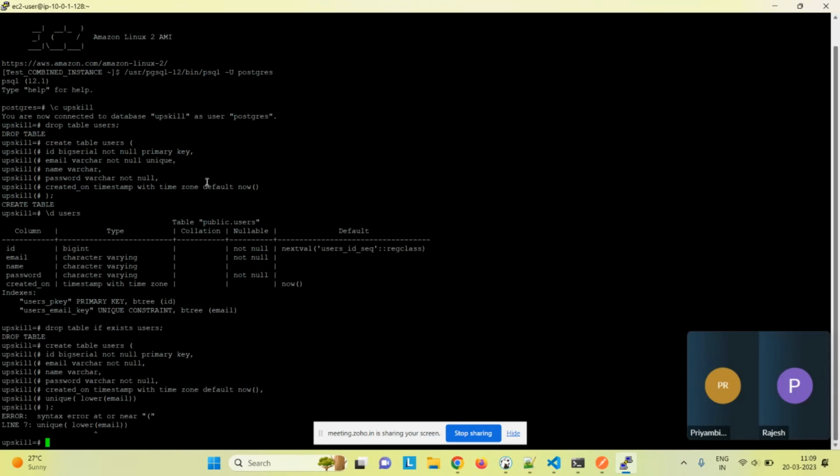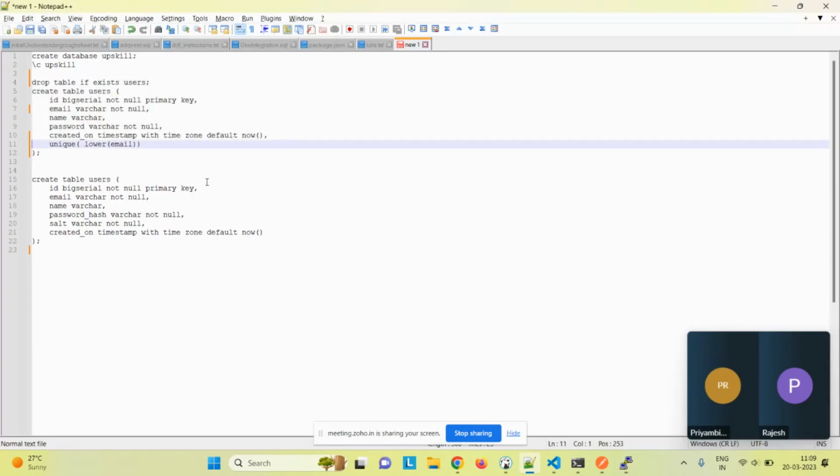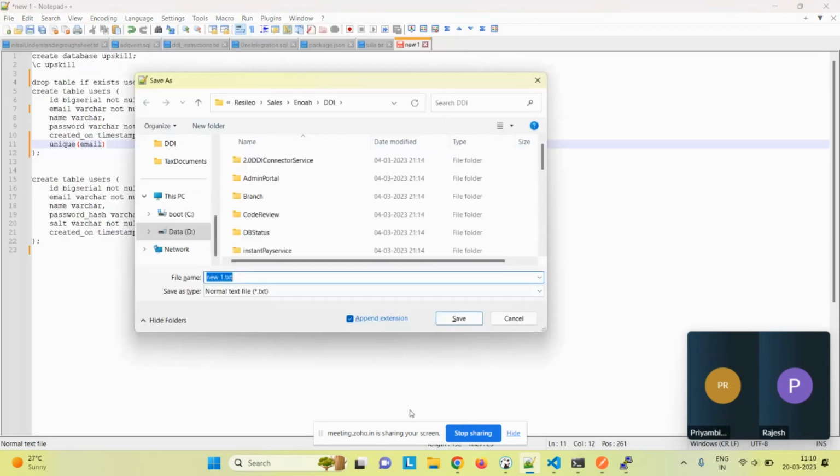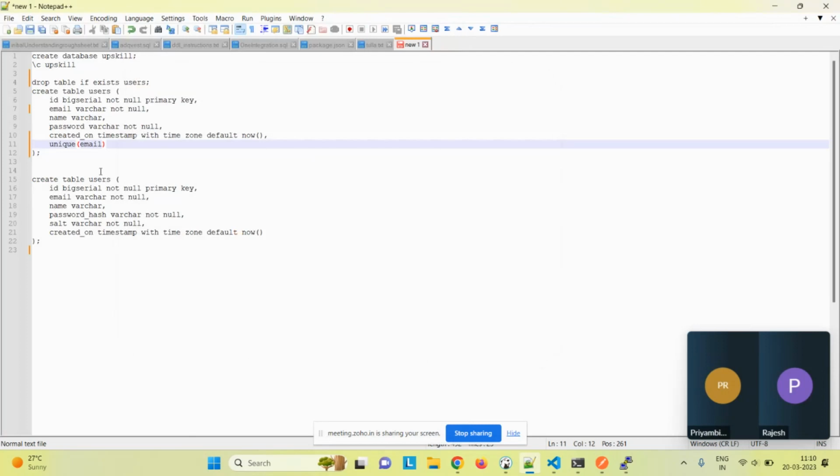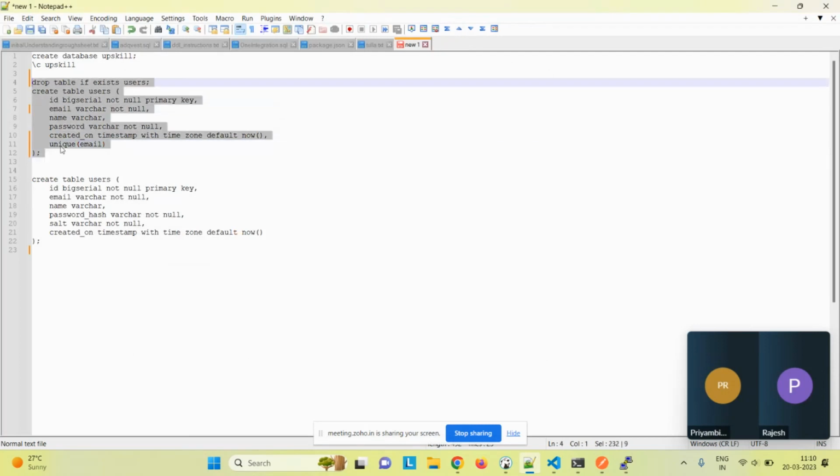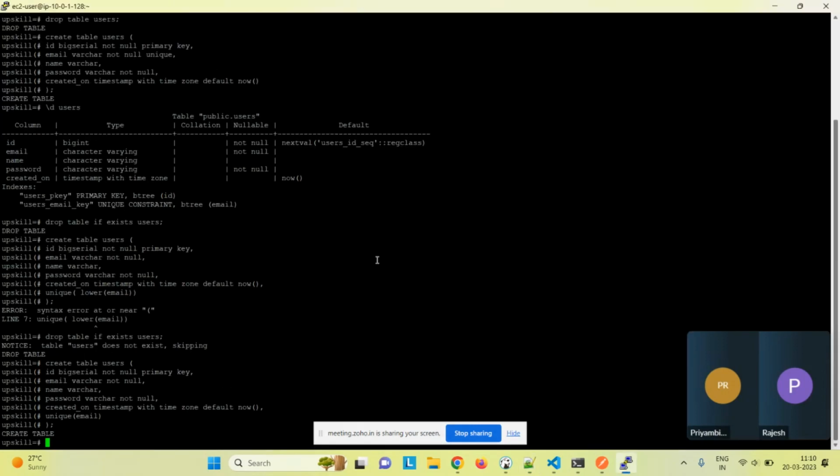So there is a mistake there. Lower email is not accepting uniqueness. So you cannot do it. Only index I can create, but I cannot create the lower. This I cannot create. So I have to be very careful when I save the data. So I drop it and recreate it.